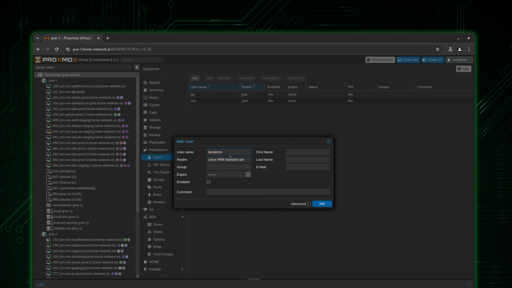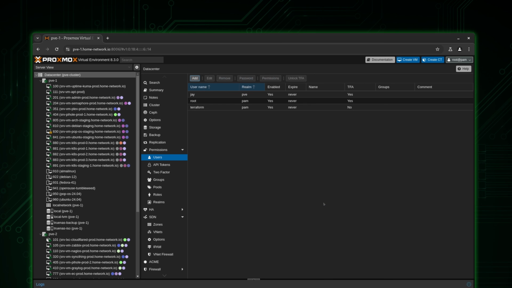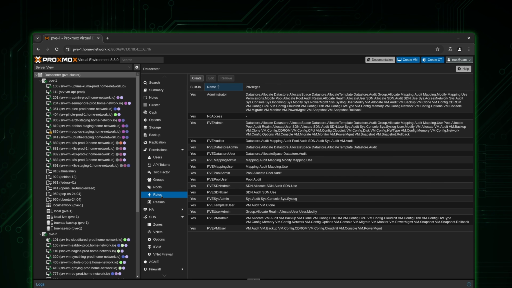I'm just going to set the name for now, and I'll simply click Add, and now we have the Terraform user right here. But that by itself isn't enough for us to use it. We're going to need to configure the account as well. Next, we need to configure the permissions that are necessary for Terraform to interact with Proxmox.